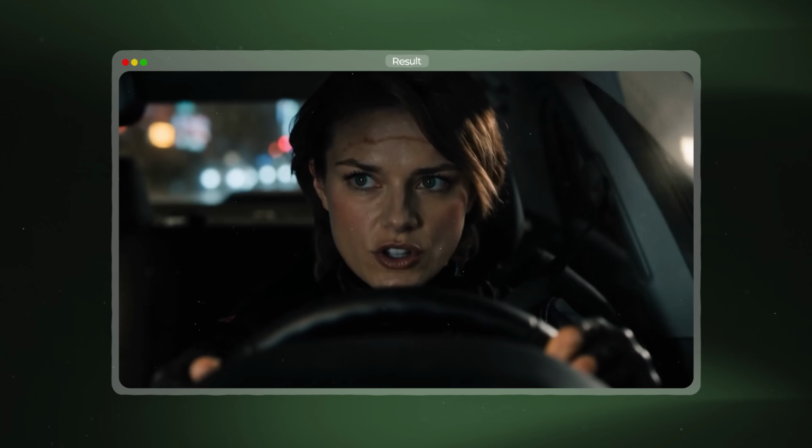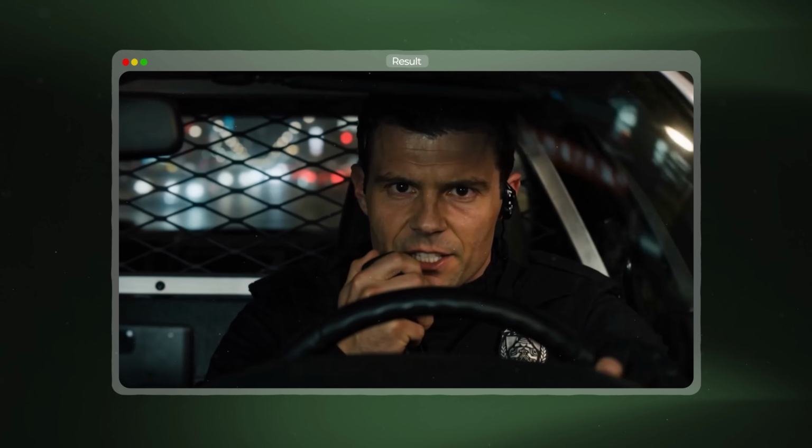You should have chosen a different target tonight. Target is gaining speed.